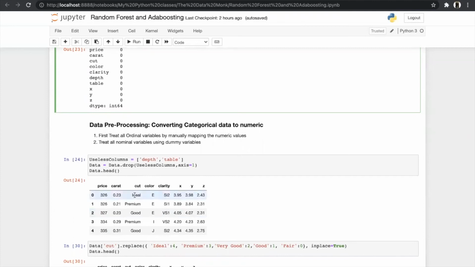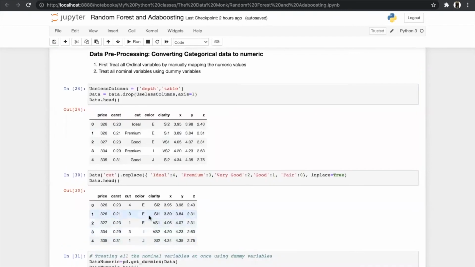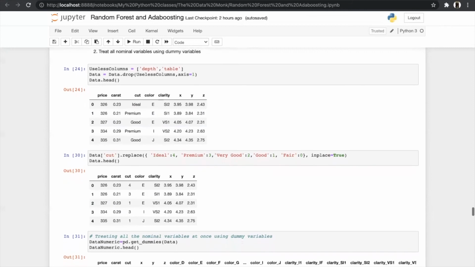So as you can see, we have treated the cut variable, which was our ordinal variable, by assigning the value of 4 to Ideal, 3 to Premium, 2 to Very Good, 1 to Good, and 0 to Fair. Then after treating the ordinal variable, we will treat the nominal variable using dummy variables. In Python, we have a simple function to treat the nominal variable. So we have written the getDummy function.